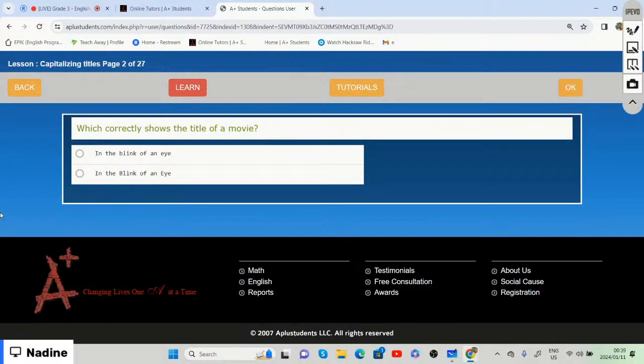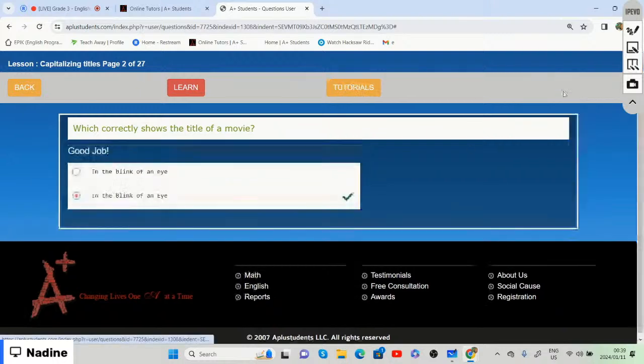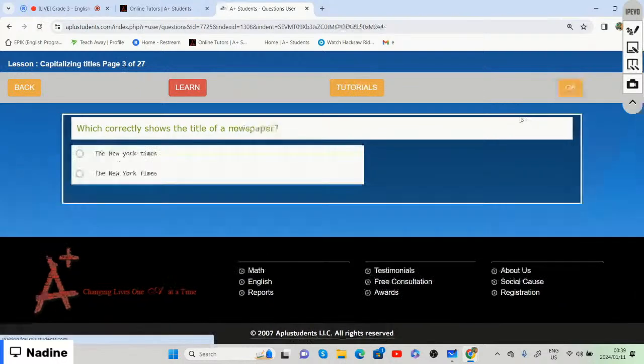All right, so if we're going to choose the correct one, which one shows the correct title of a movie, then we're going to choose the second option, specifically because the first word is capitalized, the last word is capitalized, and Blink is also an important word which is capitalized. The first option, the last word is not even capitalized. So the second option is correct. Well done.